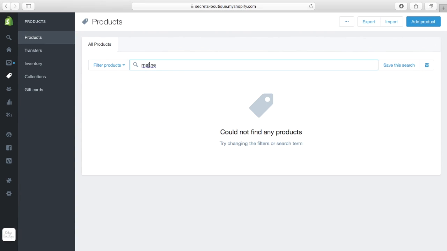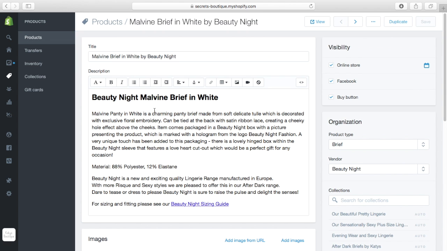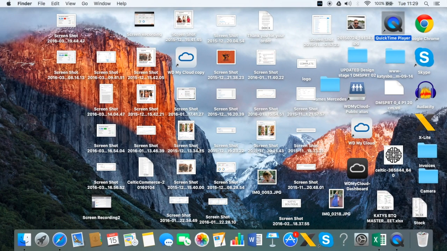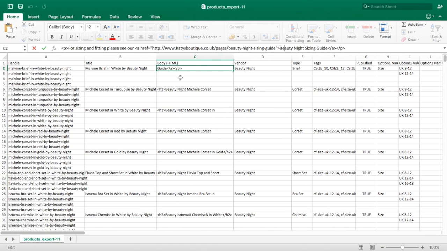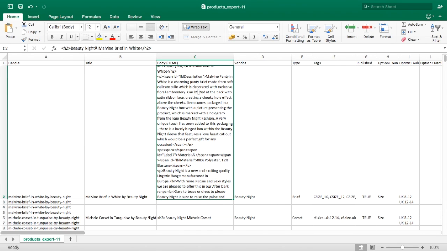Oh, would help if I spelt it right, wouldn't it? Malvine Brief in White. So here is our description in Shopify, and here is what this description looks like within a spreadsheet.